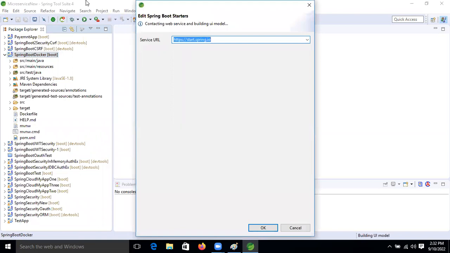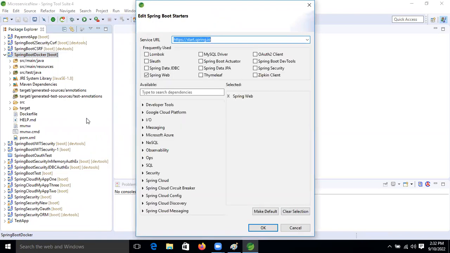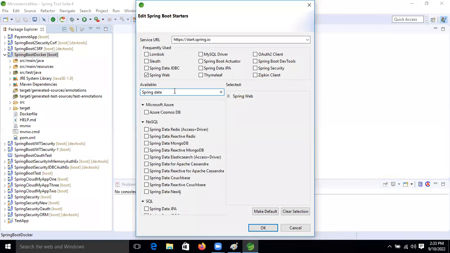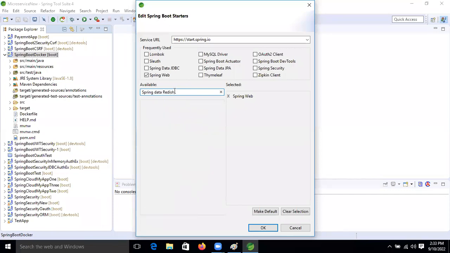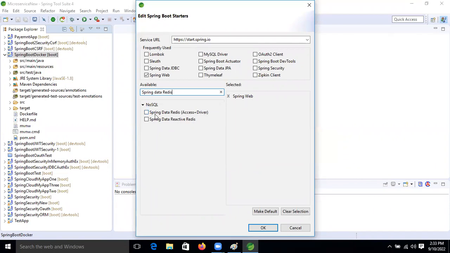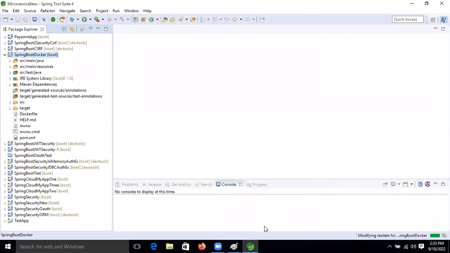Are people getting my point? Everyone is active now? Yes, yeah, Ravi. So here we will search for Spring data Redis. Here Spring data Redis access plus driver is there or not? Come on friends. Yes, Ravi. So select that one, and what you need to do is just import it in the project.